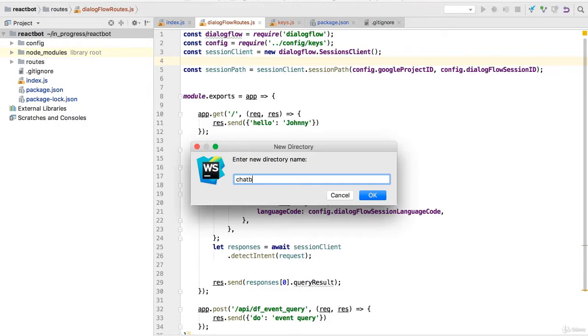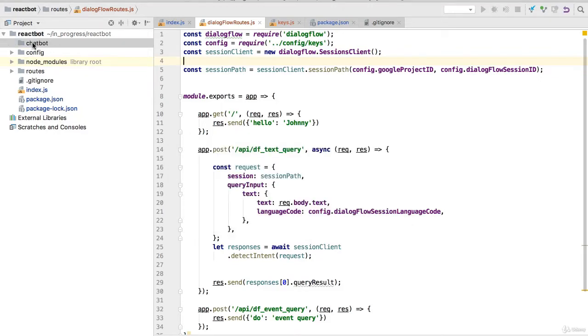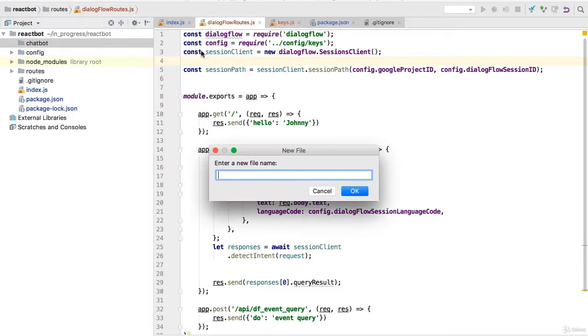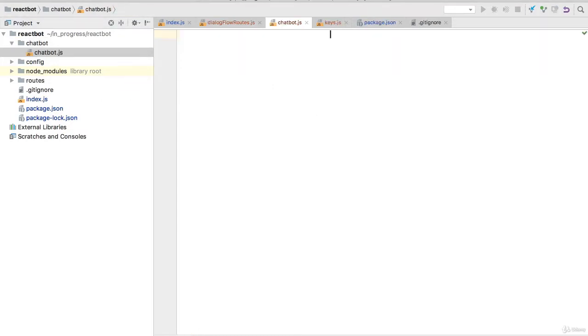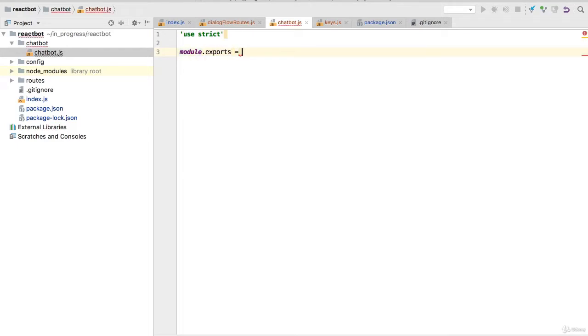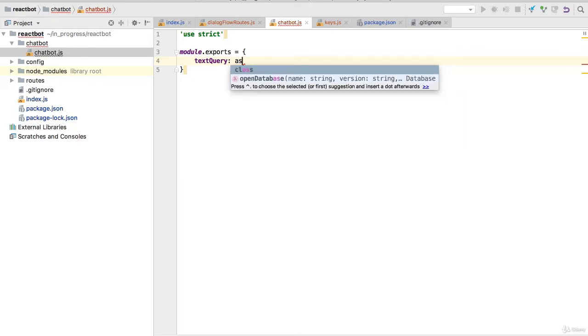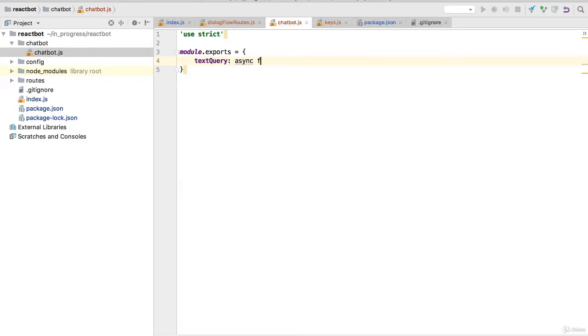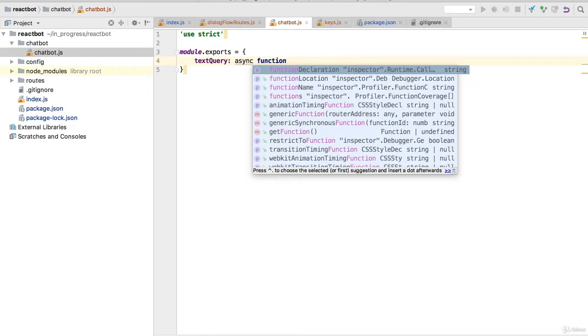New folder called Chatbot. And inside a new file called chatbot.js. Okay, first we'll add the use strict syntax and a module exports. Okay, like this. Now module exports can have a function in here. I'll call it text query. Here the text query call will go, and it will be an async function. It will accept text parameter like this.